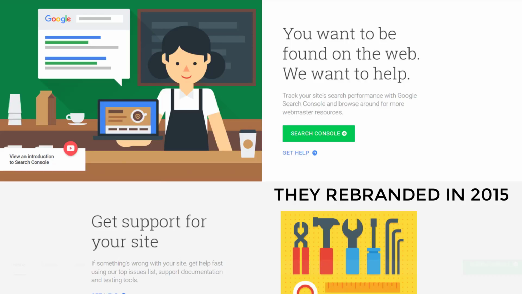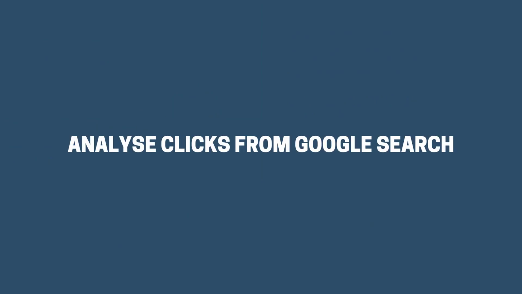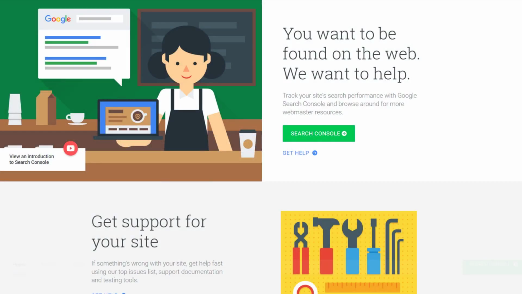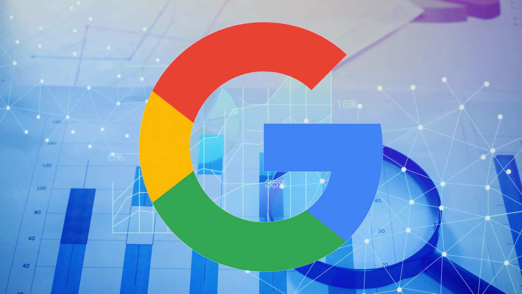Google Webmaster Tools will allow us to do things like analyze clicks from Google Search, get alerts for critical errors or issues on our site, and test whether or not Google can successfully understand our content. It'll also show us a bunch of other stuff as well, but these three things alone are super important, especially if we're trying to rank well in the Google searches.